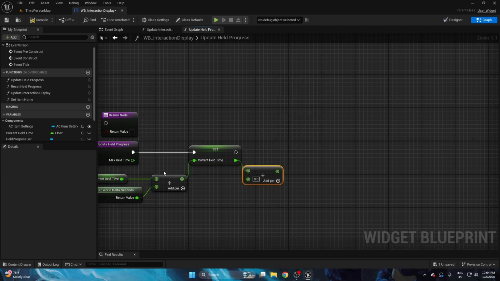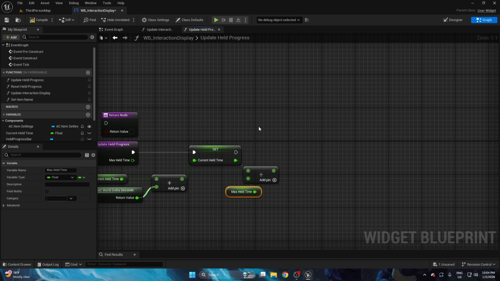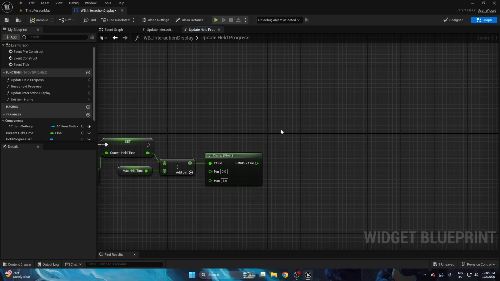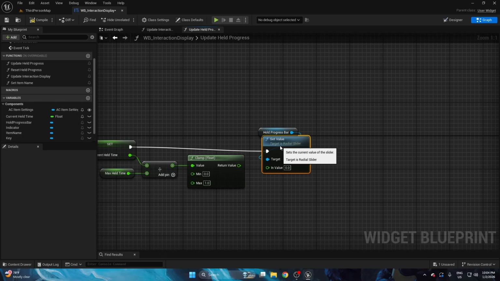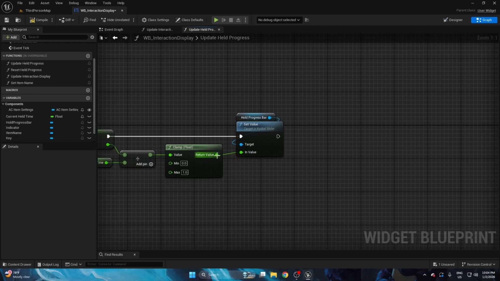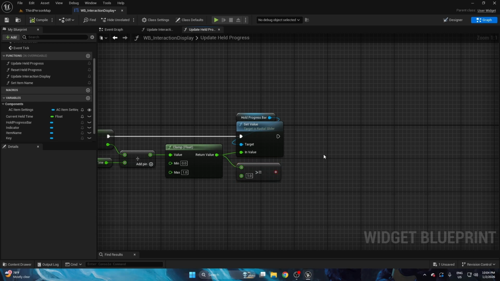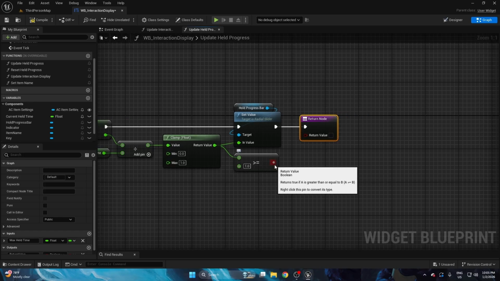And I want to divide this by our maximum held time so that we can update our progress bar based on the max held time given. Next, I want to ensure that this doesn't go above 1 and below 0, so I'll clamp this between 0 and 1. And I'll get my held progress bar, drag off and search for set value. Plug the return value to the in value, and from the return value again, I want to check if it's greater than or equal to a value of 1. If it is, this means that interaction is successful and we reach the maximum value of our progress bar. So if the value is greater than or equal to 1, we can just return that value.